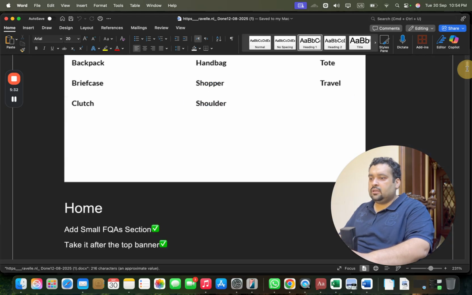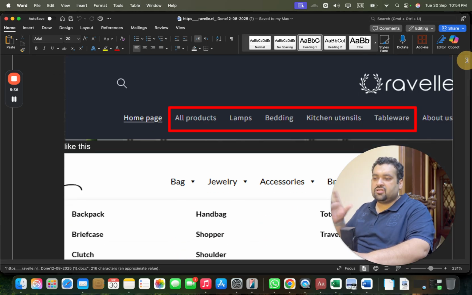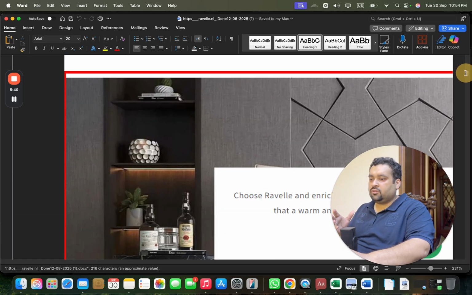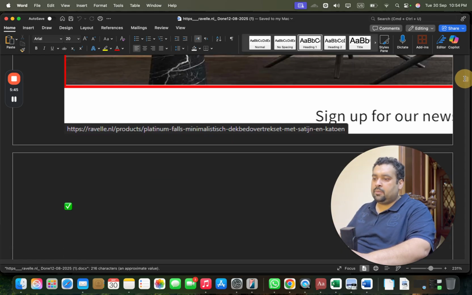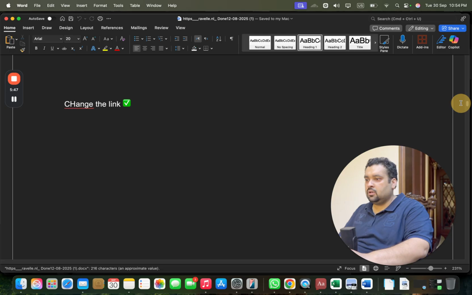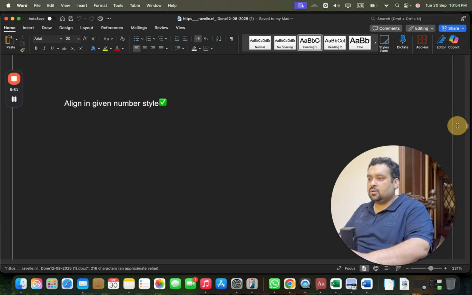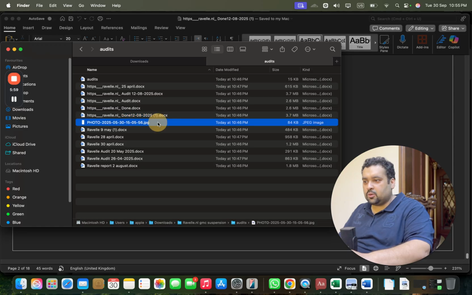Here the optimization needs to be done, and this is a checklist of the things that need to be done. Small fact was done, take it off the banner, this was done. The image was overlapping, it was sorted out. Footer had a link chain, the collection was sorted, removed. Gift number style was done, small changes, policies, everything, all small things were done. But the story doesn't end over here.